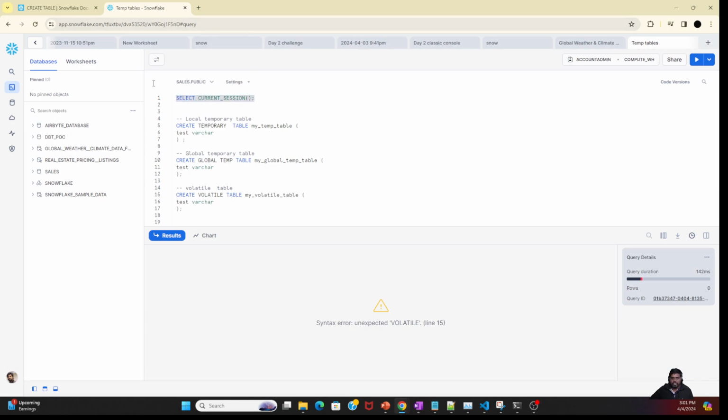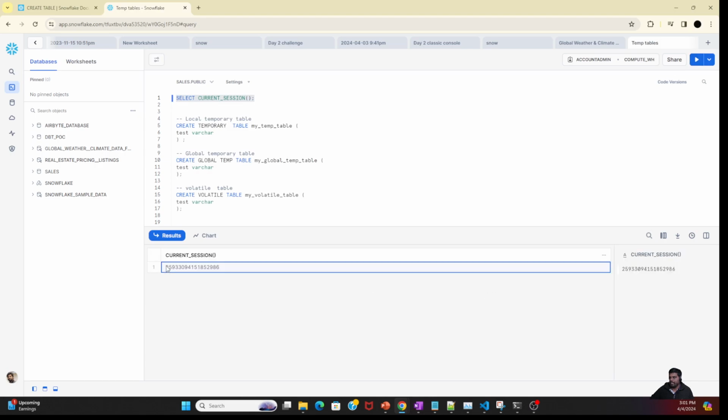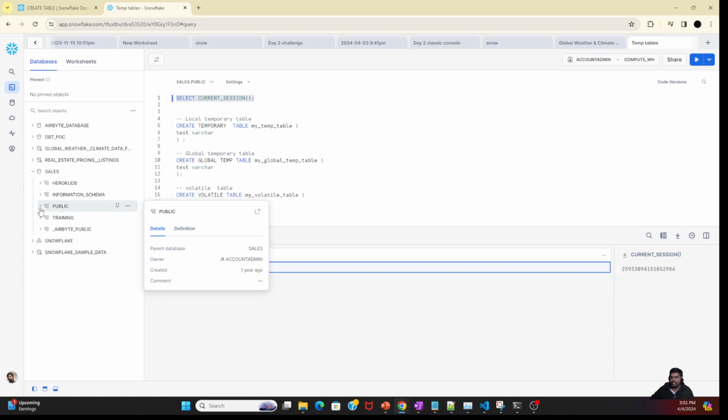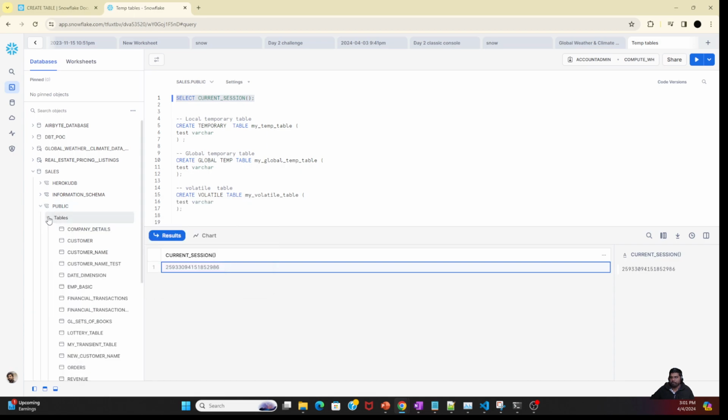If you want to see the current session of your terminal or anything, you just need to check. You can run this statement, select current session. If I run this, this tab is mapped with this current session. So right now I'm in the sales database, public schema. Let me expand this for a moment.